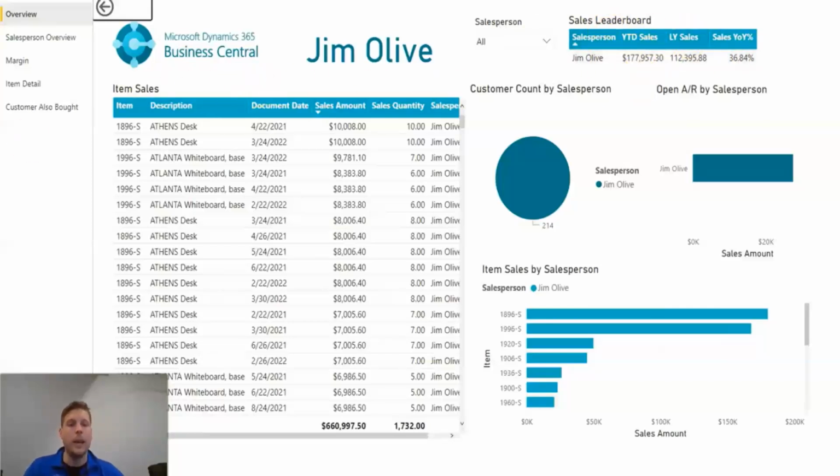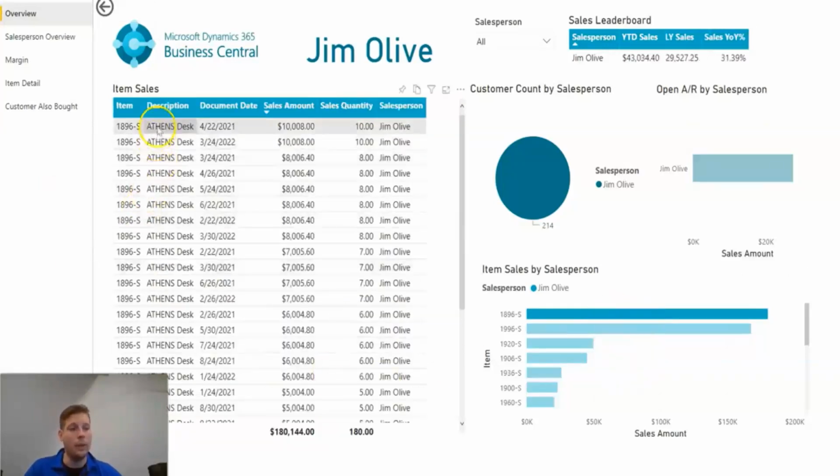And then we have the item sales detail table, which shows each individual item, when it was sold, how much was sold, how many items were sold, and who was responsible for that sale. And next to that, in the bottom right, is the item sales by salesperson, which is a complement to the item sales detail, and shows a consolidated high-level view of the item sales table. By clicking on a bar, we can actually refine that table down to just one item, and in this case, just the Athens desk.